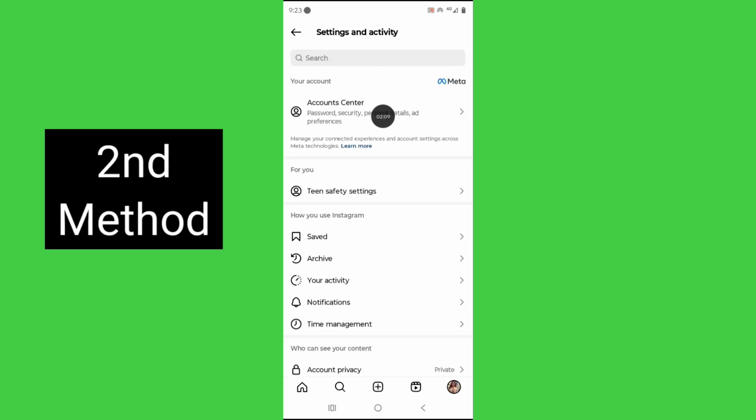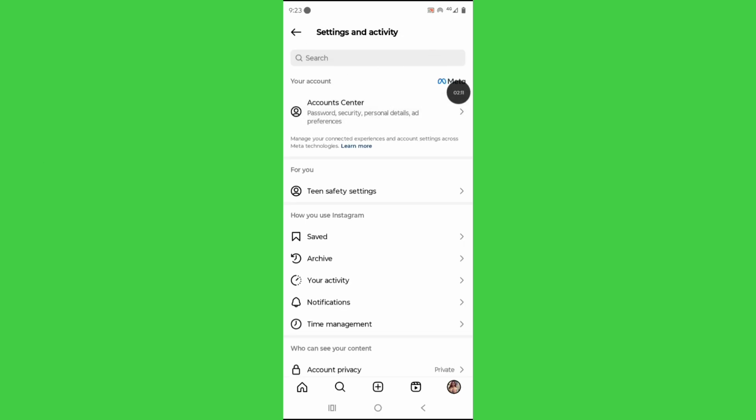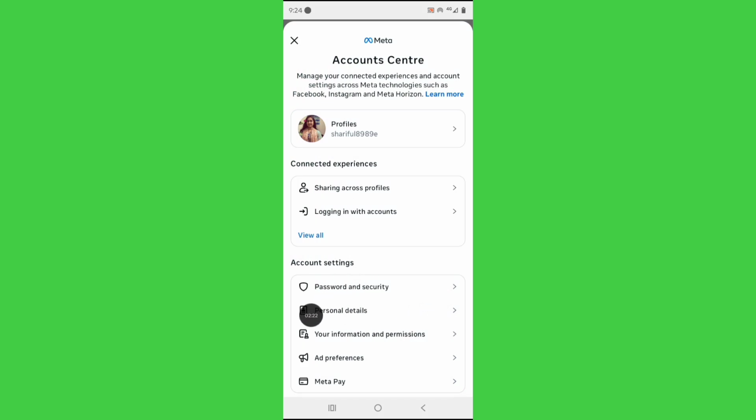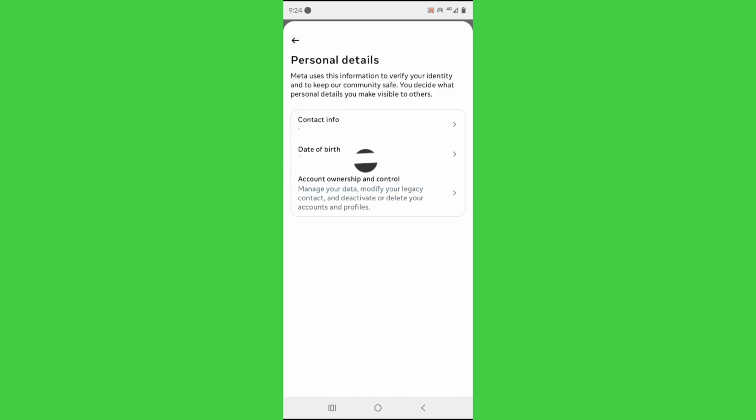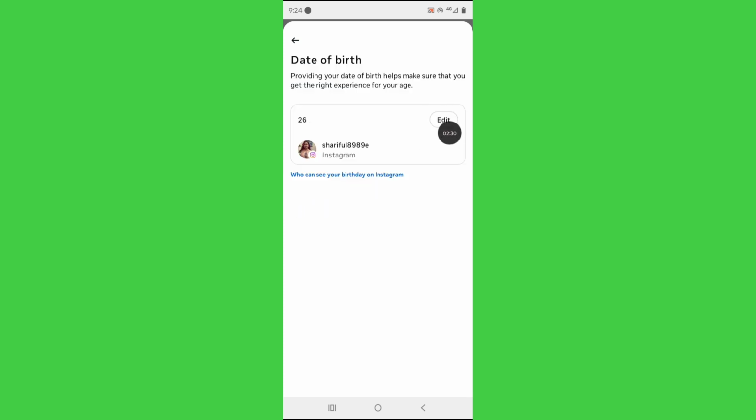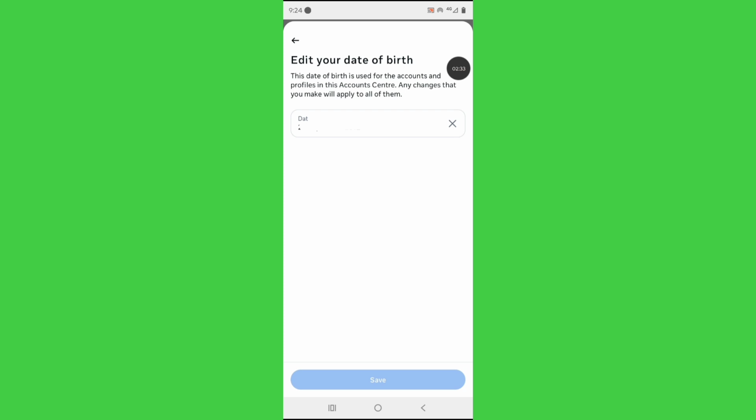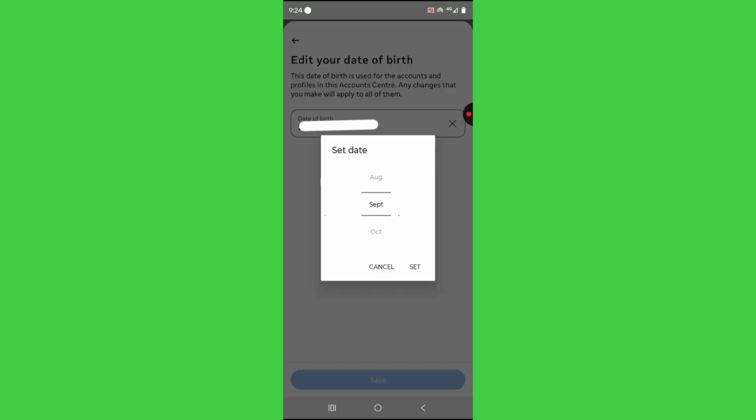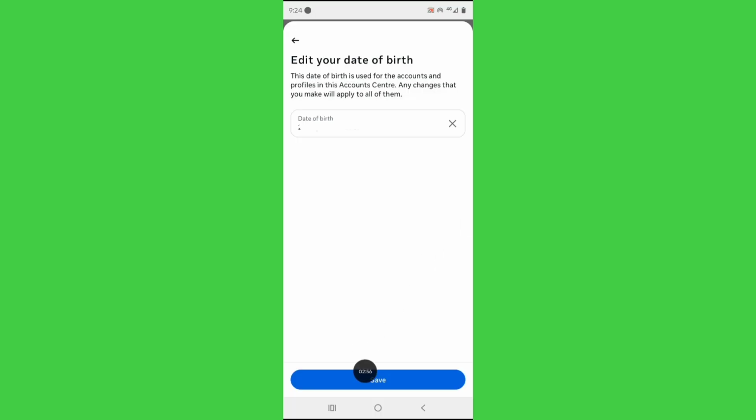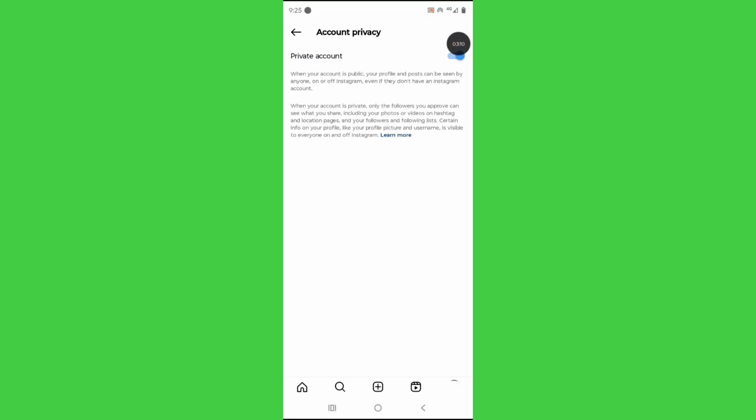Go back to settings. Tap on account center. Click on personal details. Click on date of birth. Tap on edit. Change your date of birth. Tap on set. Tap on save.